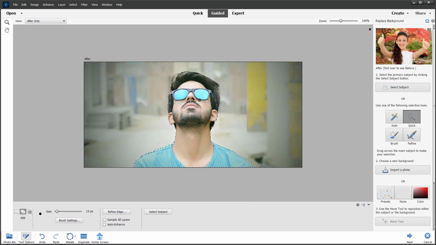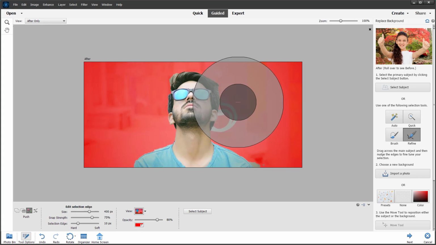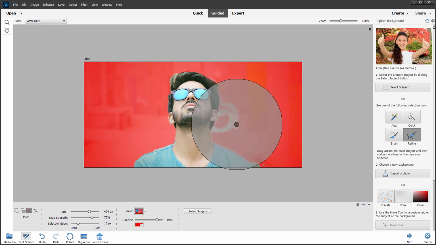You can also use quick selection mode right here to select parts that may have been missed, and you can use the brush right here to select everything manually and refine the selection over here as well. So, for example, you can erase the selection right here just like this, or you can add that in over here as well.